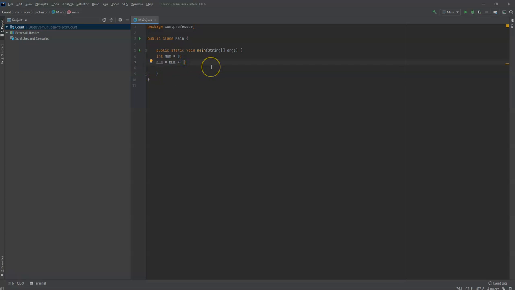You could definitely use the unary operator. Num plus equal one, and that solves all your issues. That's the same as saying num is equal to num plus one. Literally the same thing, right?